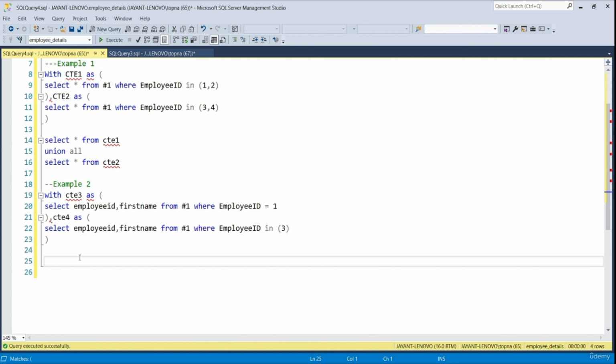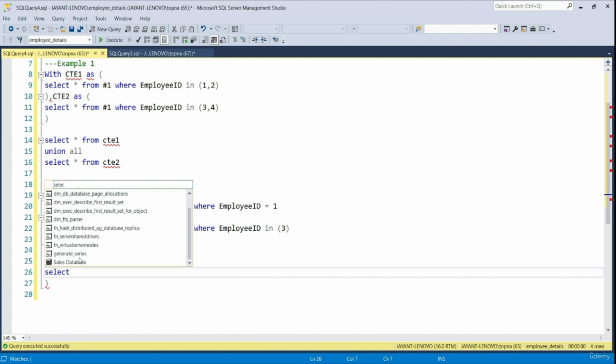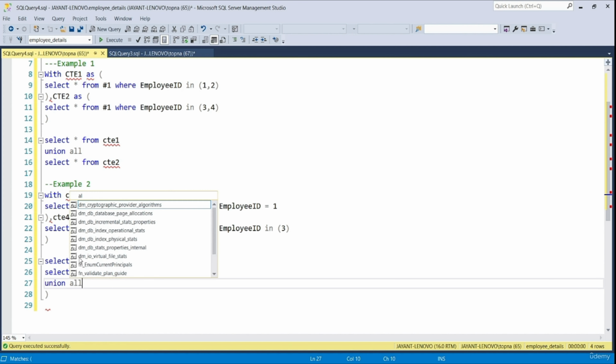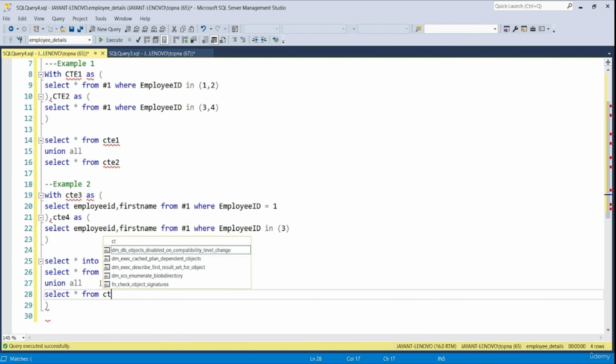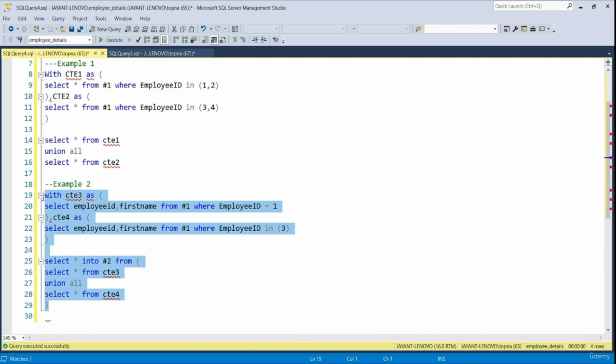since hash2 doesn't exist, we can write select star into hash2 from, bracket open, bracket close, and we can write select star from CTE3 union all, select star from CTE4.